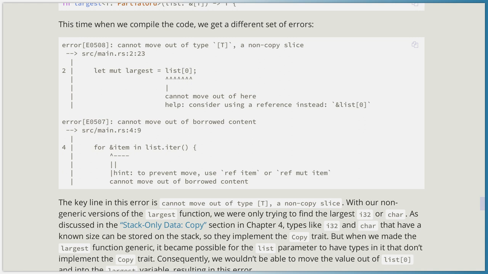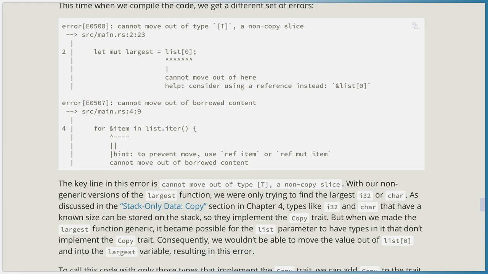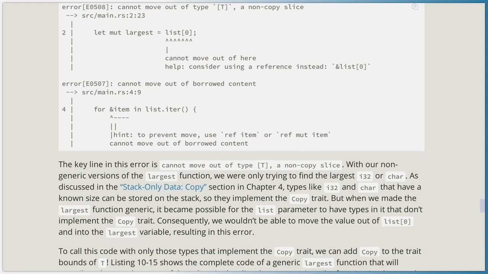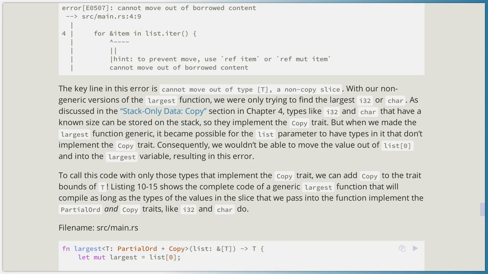As discussed in the stack-only data copy section in Chapter 4, types like i32 and char that have a known size can be stored on the stack, so they implement the Copy trait. But when we made the largest function generic, it became possible for the list parameter to have types in it that don't implement the Copy trait. Consequently, we would not be able to move the value out of list[0] and into the largest variable, resulting in this error.